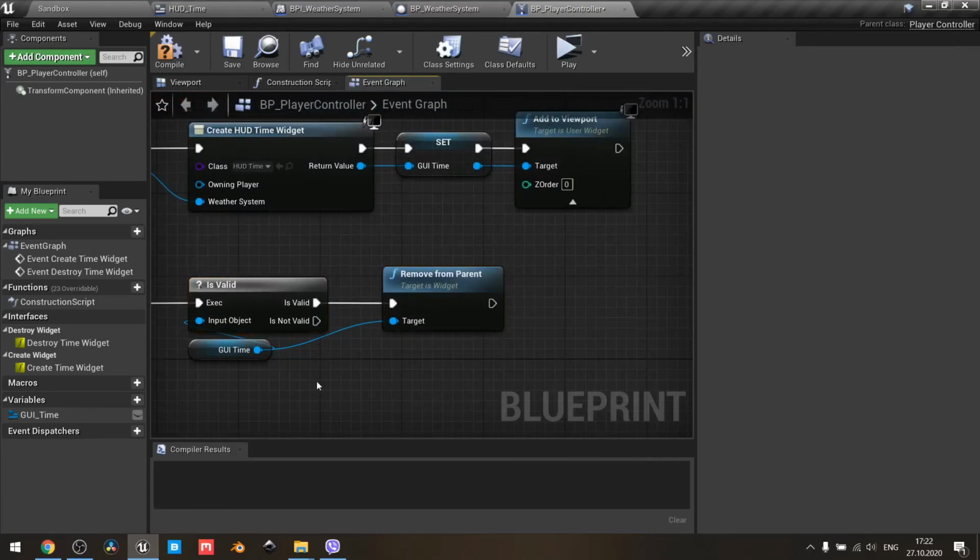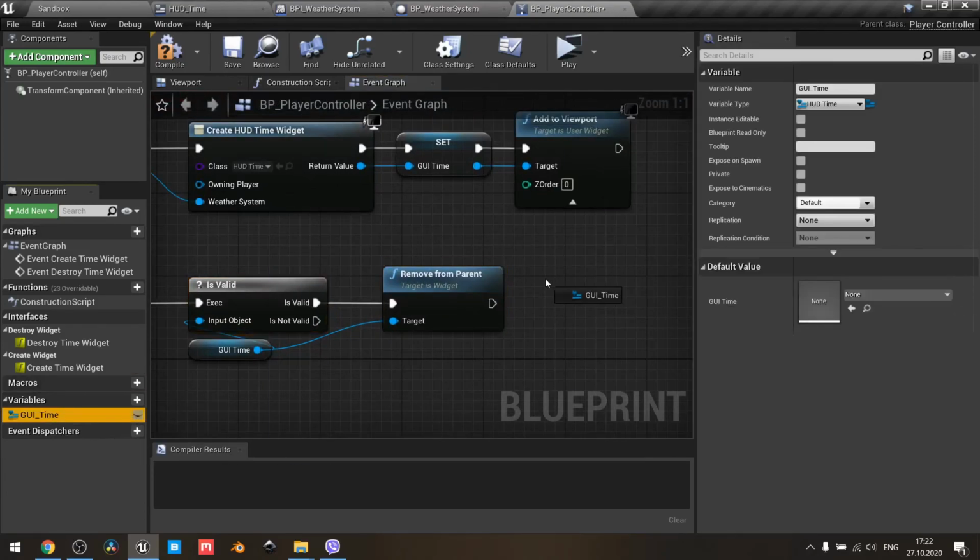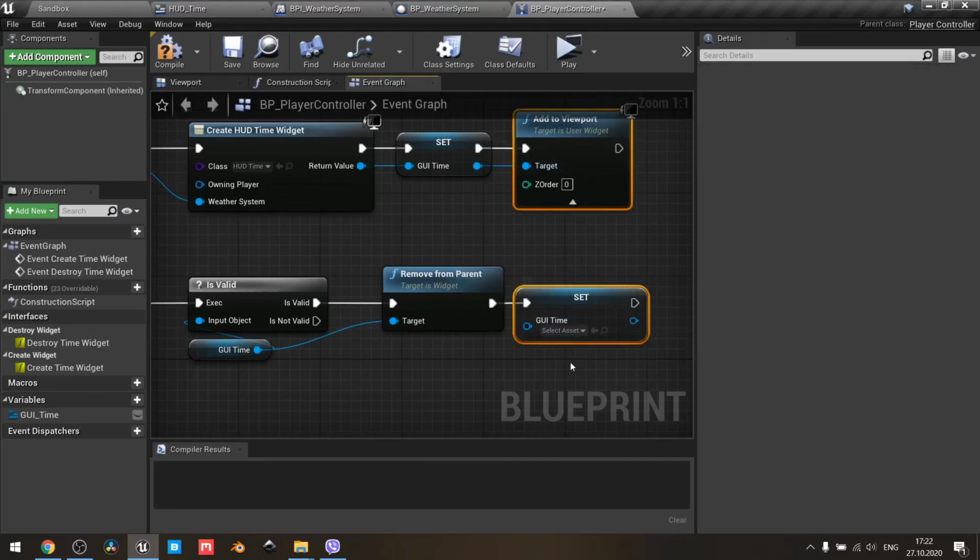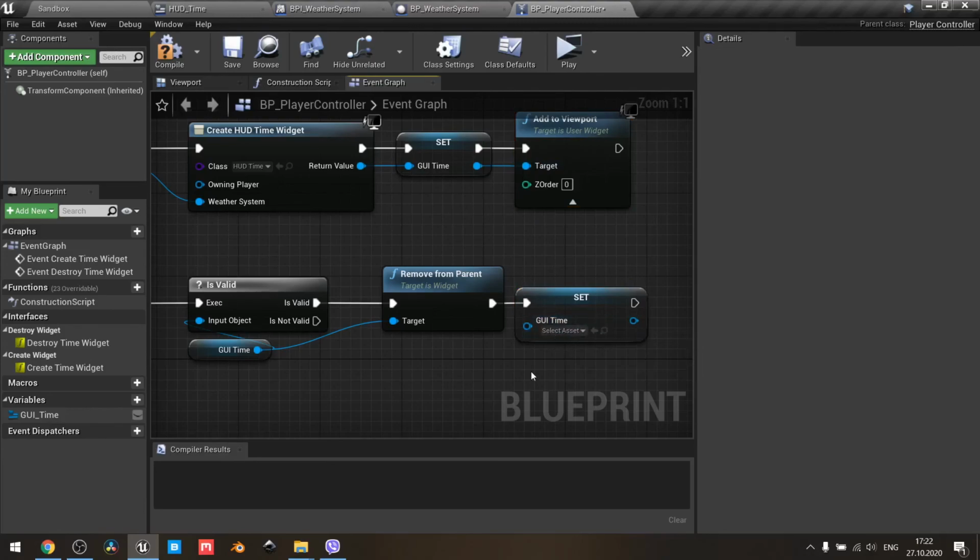Next, we need to just set our widget with a null reference, so our widget won't be in the memory of the engine for some period of time. It will actually be destroyed at a moment.